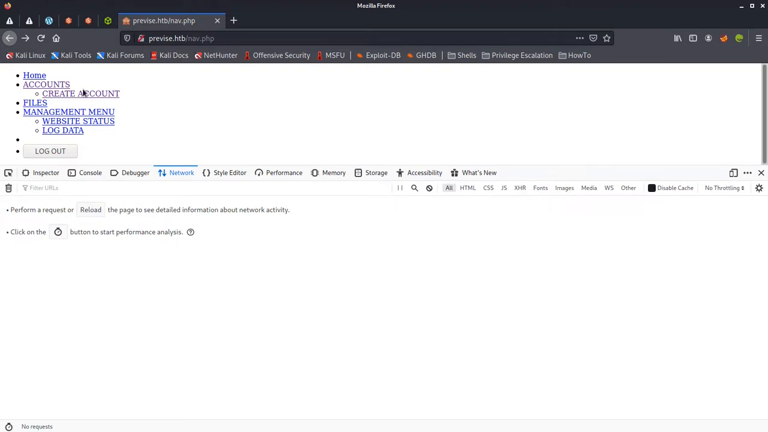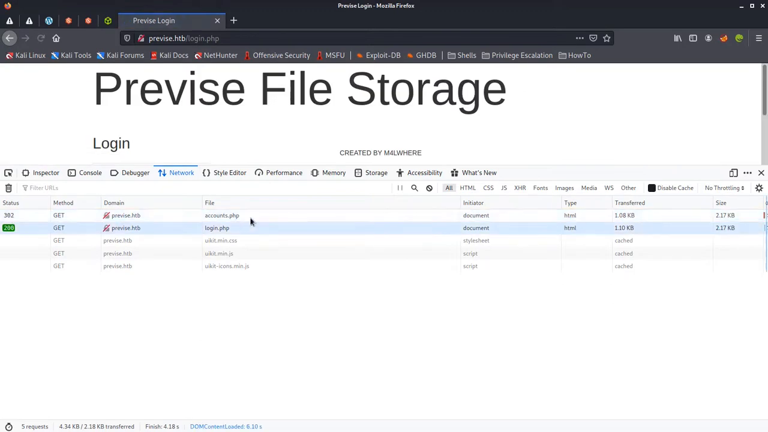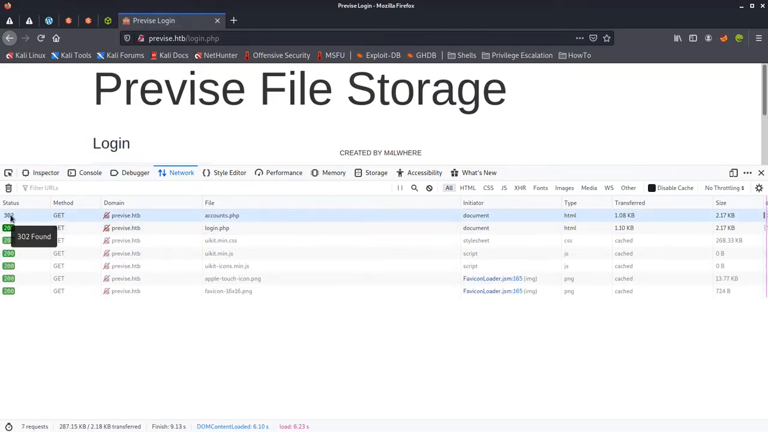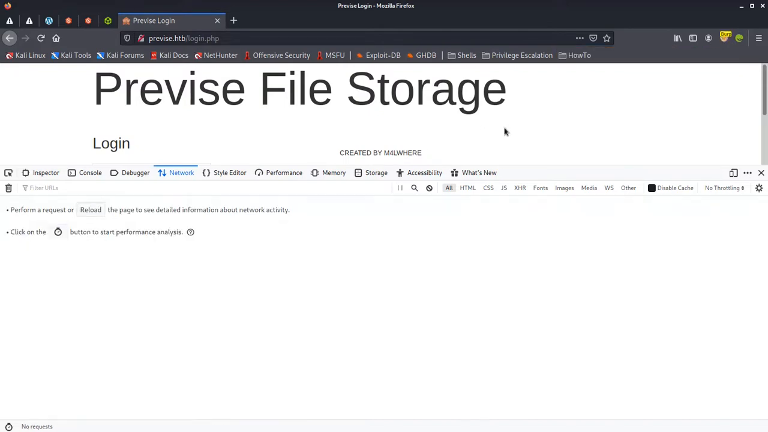Here we can see some links, also /accounts.php is linked here. As you can see, we can't create an account, but I noticed something strange. We get a 302 response code instead of 401. Maybe this is a hint? Let's check out the response in Burp.